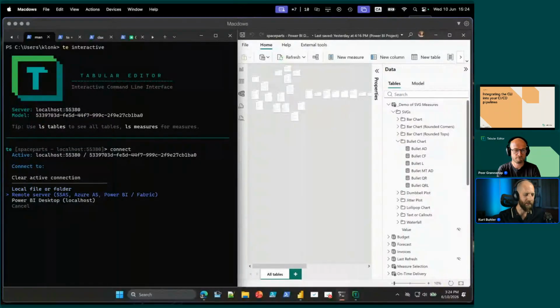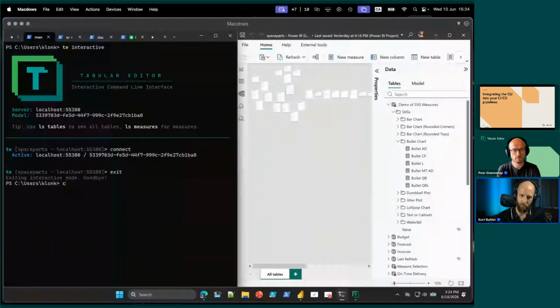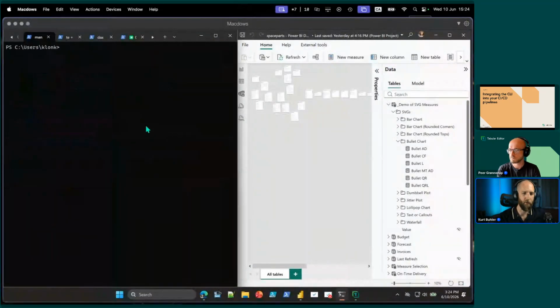So that's some basic stuff, right? And if you want to exit interactive mode, you press exit. Of course, there's a lot that you can do, but let's show some more sophisticated things. You can of course make changes to your model and so on and so forth. But let's talk about some common scenarios.